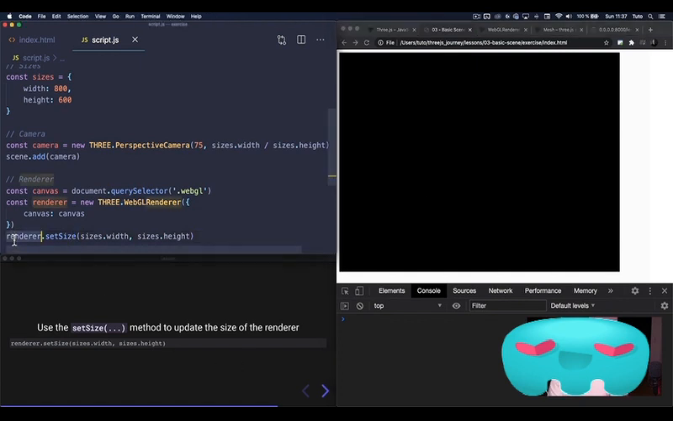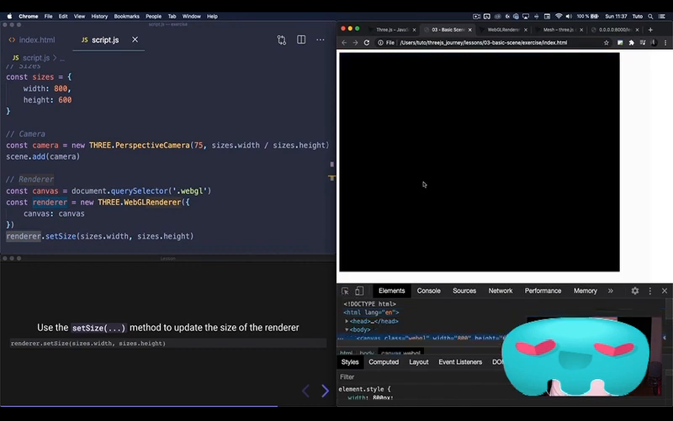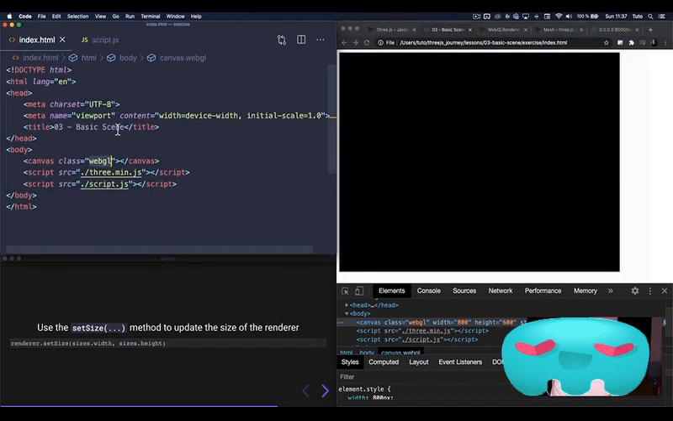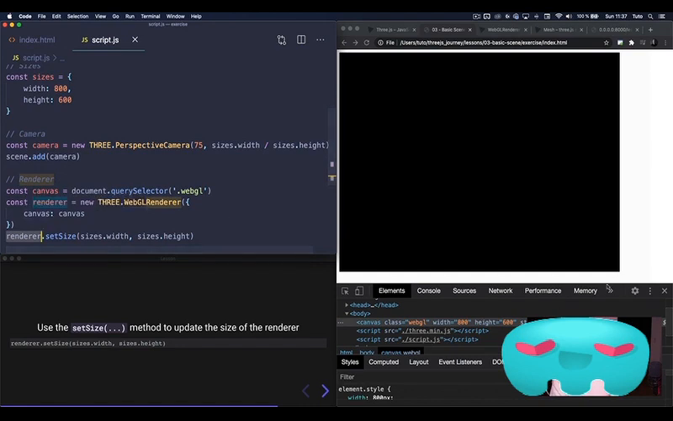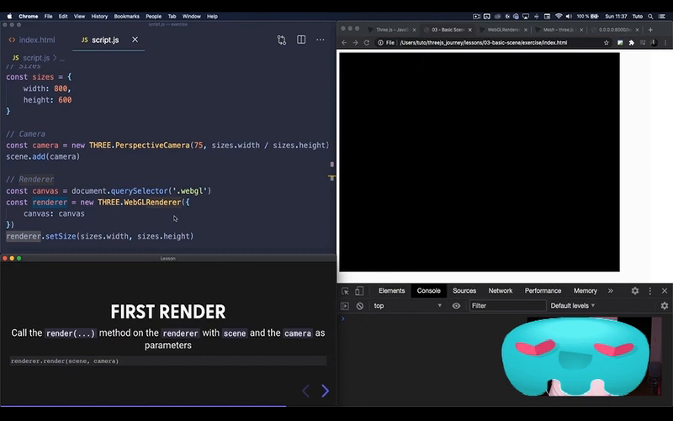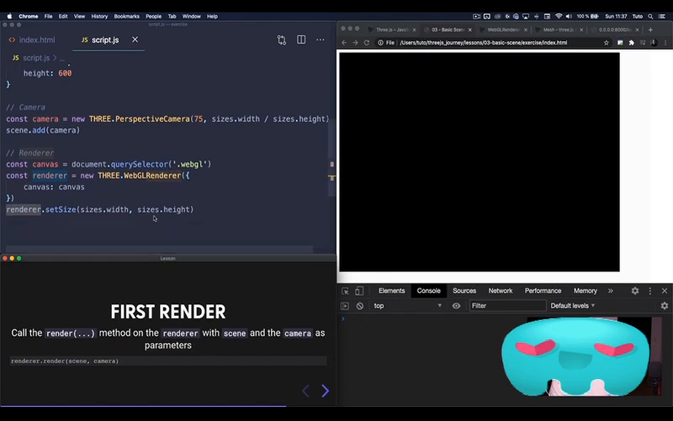When you resize the renderer, it will resize the canvas. Look at the canvas, I can go to elements and inspect it. As you can see, my canvas has an 800 width and a 600 height. You don't have to provide the size and resize the canvas on your own. The renderer will do it. Great. We are almost there. We have everything set. It's time to do our first render.